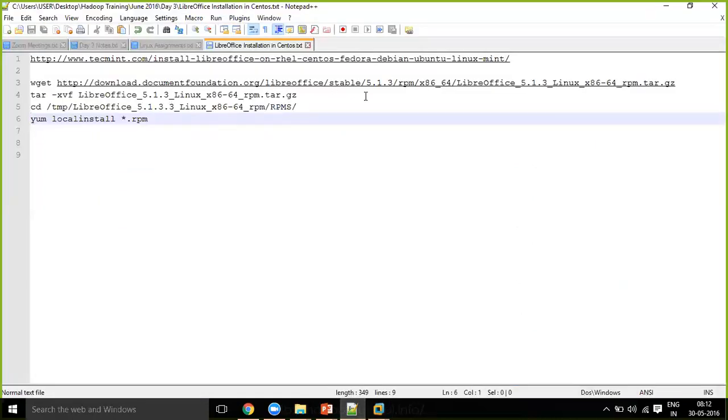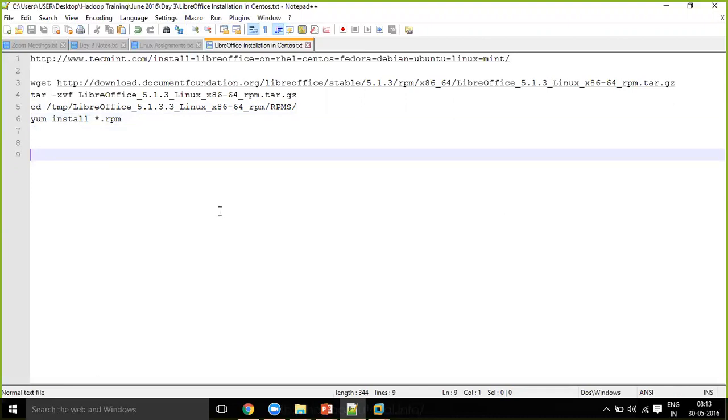Just download, extract, and change directory into RPMs. Use yum install. It could be either install or local install, anything is fine. Yum install star.rpm under this RPMs directory.